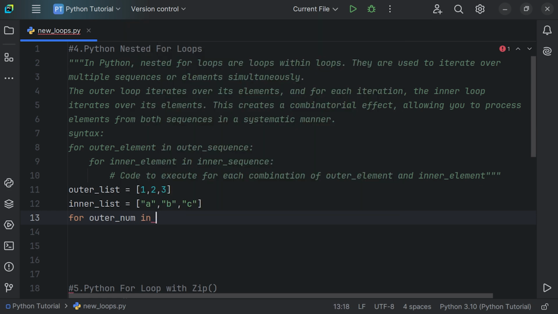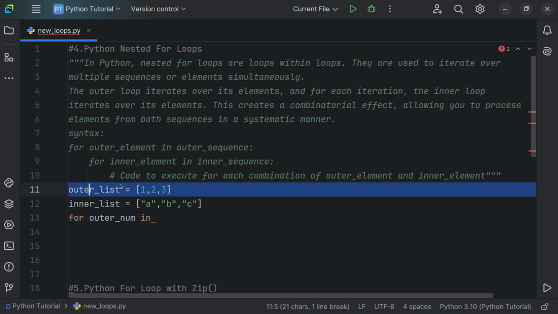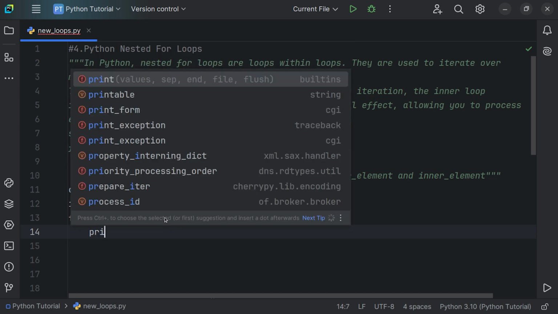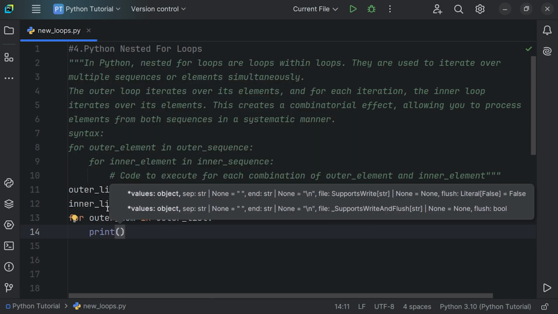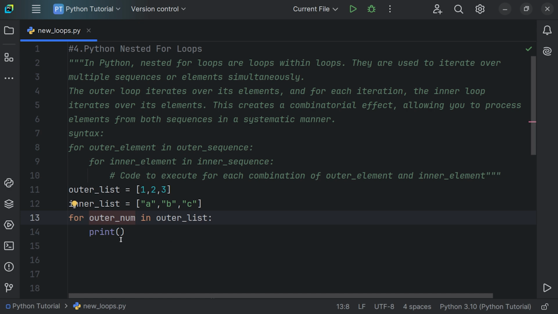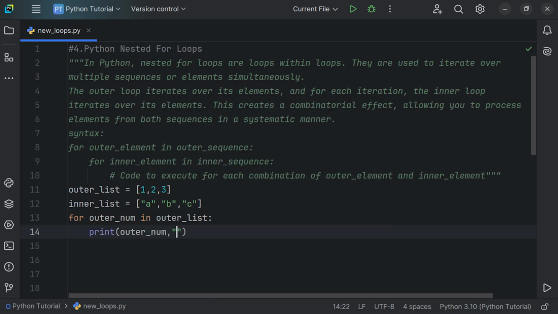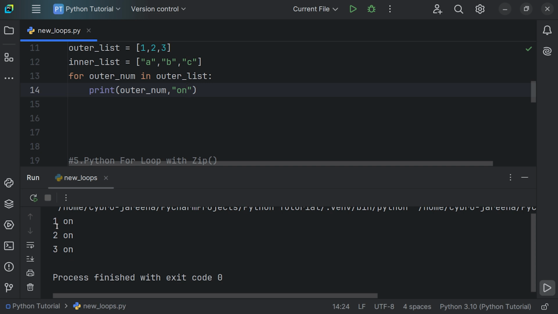So outer num in, from which sequence are we getting that? We are going to get the outer list over here, so we will be traversing through all the elements in the outer list. You can provide the name, outer list, and we just need to get the elements. You can use a print function, and since we are storing the elements in outer num, I'll use outer num as the object name. Now I just need an indentation, so I'll put it on and let me run this. Here you can see that we have just traversed all the elements in the sequence.